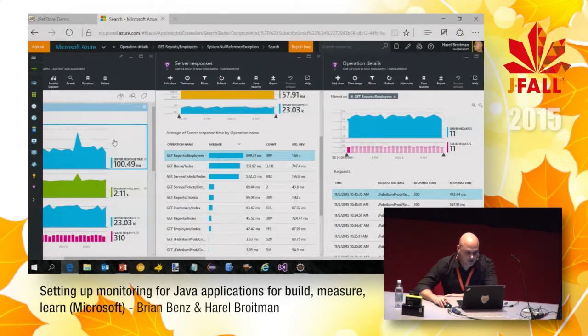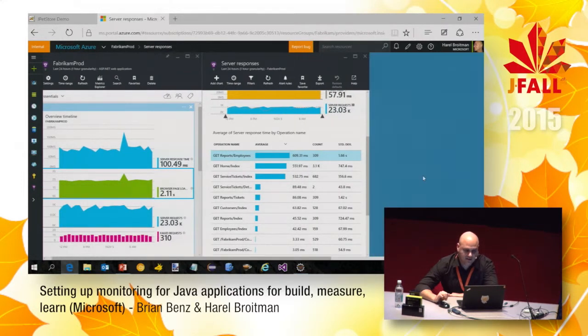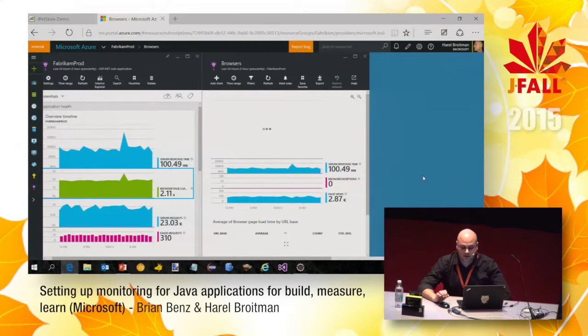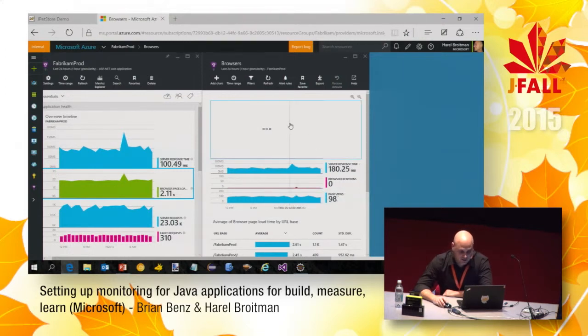Another thing, so we've looked at some server-side statistics. We also have some browser page load times, and that gives you an understanding of what is happening on the client side. So essentially, we give you a full breakdown of the page load time. You'll see in a second all the steps in rendering the page. So receiving the response from the server, rendering the page. Browser exceptions, along with page views.